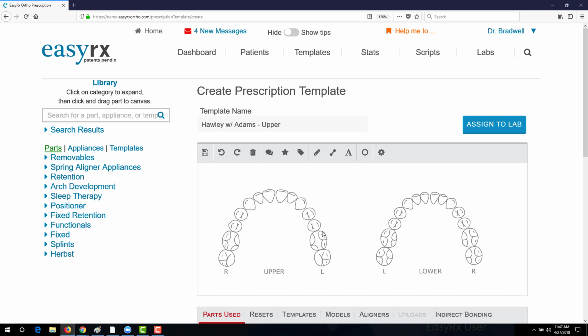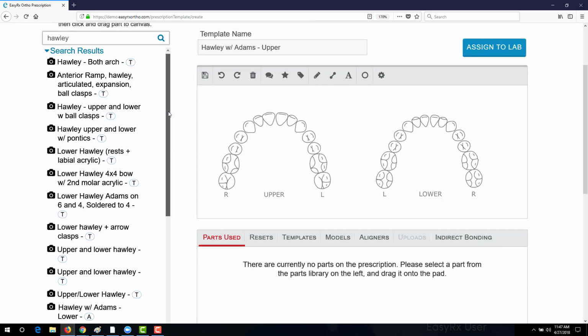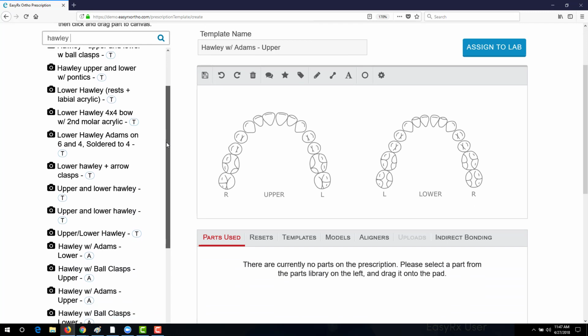Next, we're going to go ahead and design the template itself. The easiest way to do this is come to the left-hand side and access what's called the EasyRx Universal Library of Parts and Appliances. EasyRx contains over 500 different drawings that you can use to put together your template. We're going to go ahead and search the term Hawley, press Enter, and you see the library contains all sorts of different options that have the word Hawley in it.